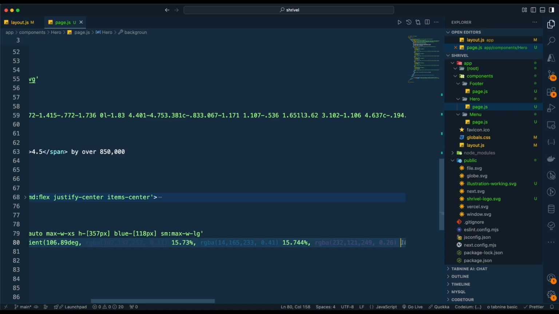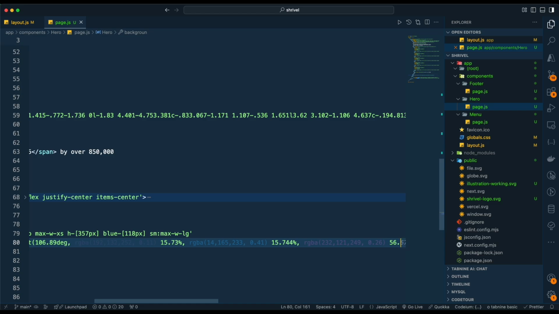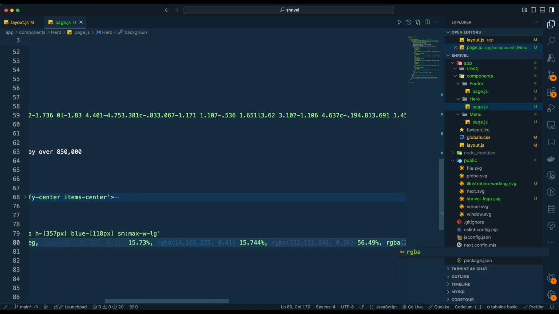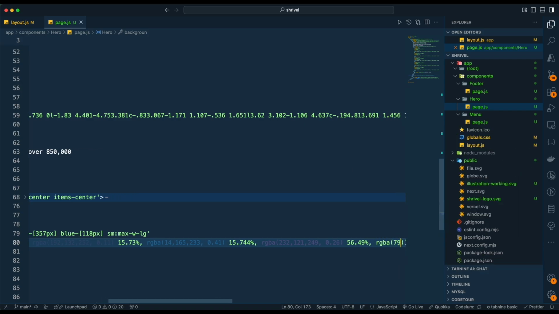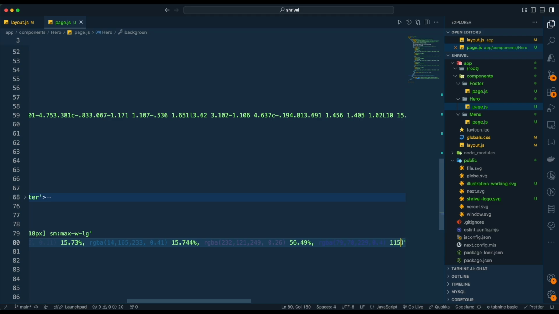And lastly, we're gonna have the last color, which is 56.5949%, which is the rotation, comma RGBA of 79, 70, and 229 with the opacity of 0.5. Then the last one is 115.95%.